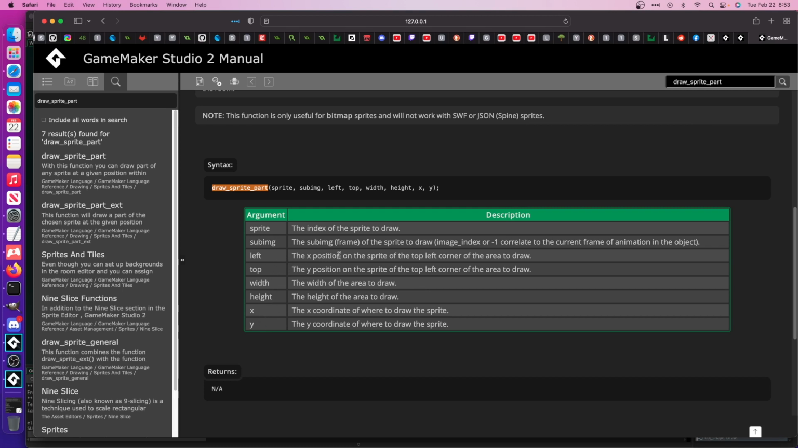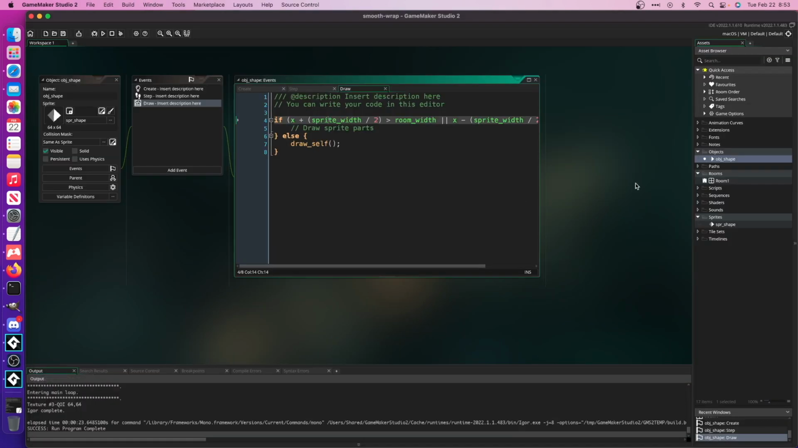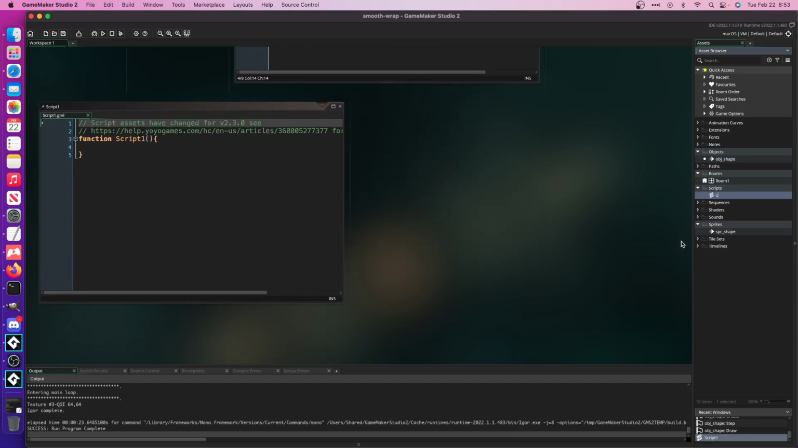We could just do that in local variables, but it's easier to set up a struct that will keep track of these for us, and probably a better programming practice as well. So we're going to make a script. We're going to call it sprite_part.